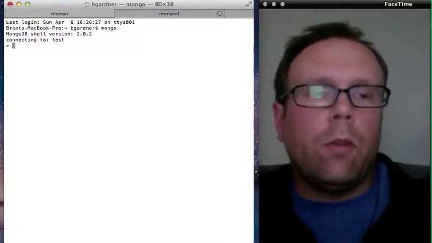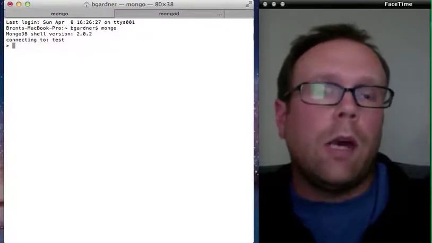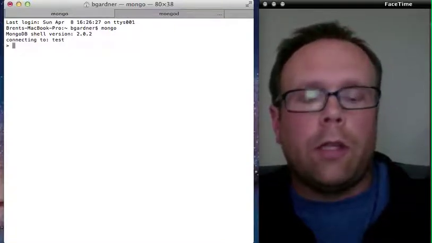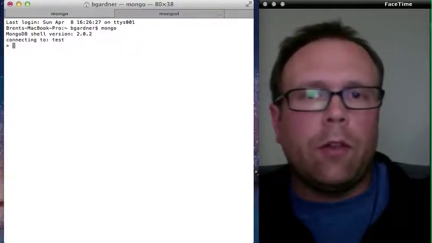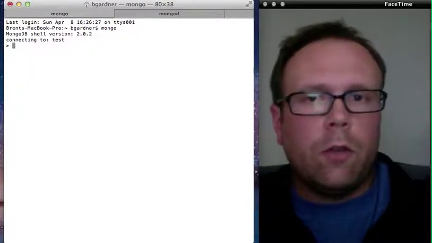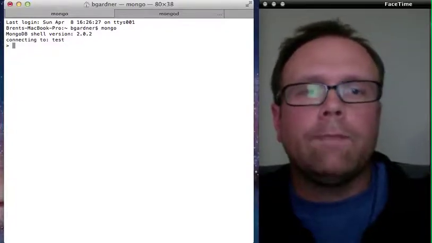So I'm going to walk through the basic CRUD steps of a normal database, so create, read, update, and delete. So just a note on this, Mongo implements all the JavaScript language that some of you may be familiar with. So if you know JavaScript, it'd be pretty quick for you to pick up MongoDB.